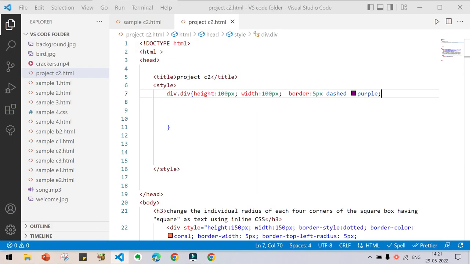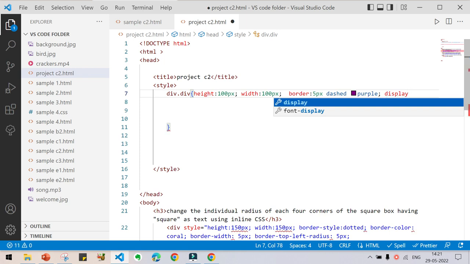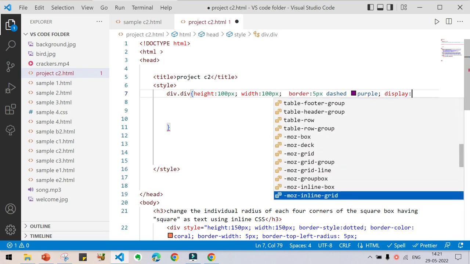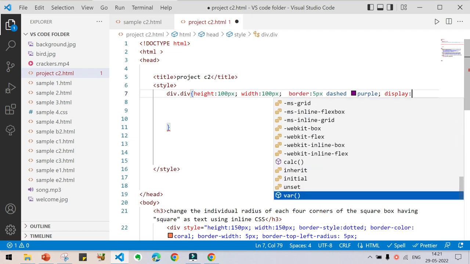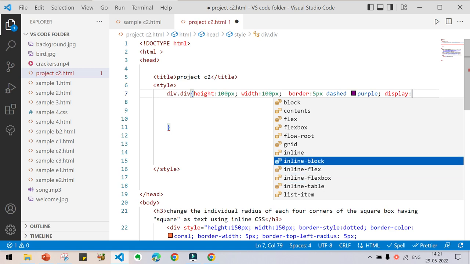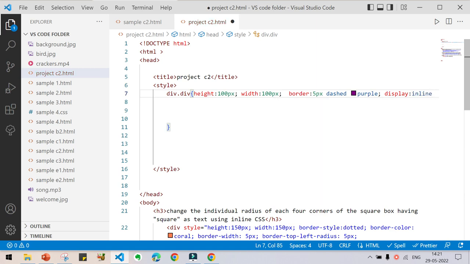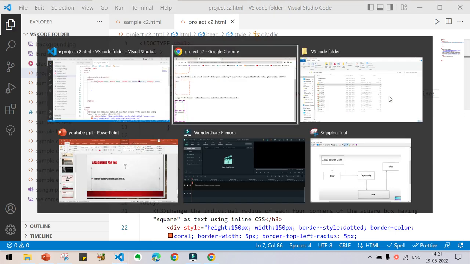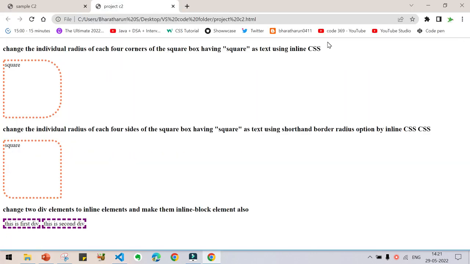Just go here and give display, and press colon. Now we can see a lot of things here: inline, inline-block, inline-flex, flexbox, everything. I am just giving inline. So both elements will come to the same line. Now give a semicolon here and press Ctrl S. Go back and reload. Now you can see both the divs have come to the same line.